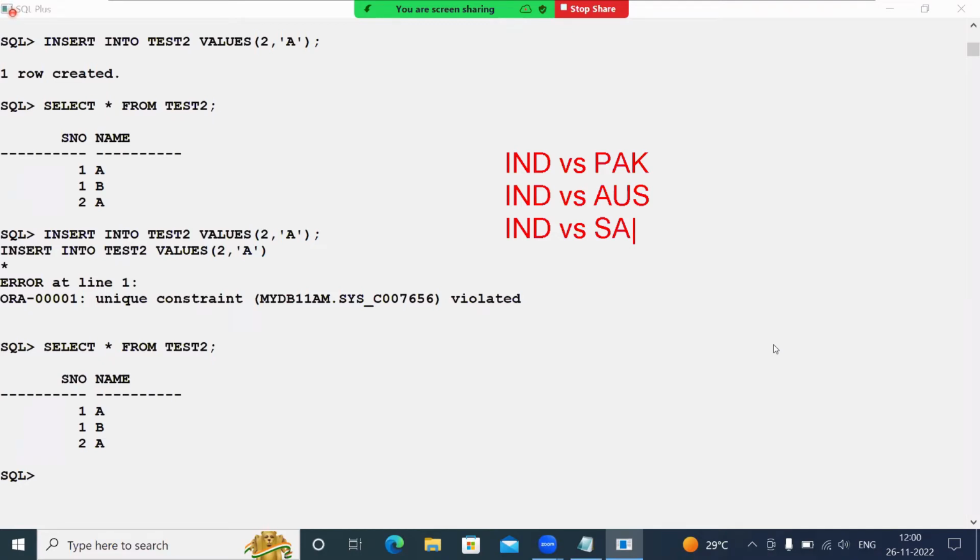Unique matches. So this is one unique match. This is one unique match. This is also a unique match. So these are different matches. What do different matches mean? Unique, not duplicate matches.